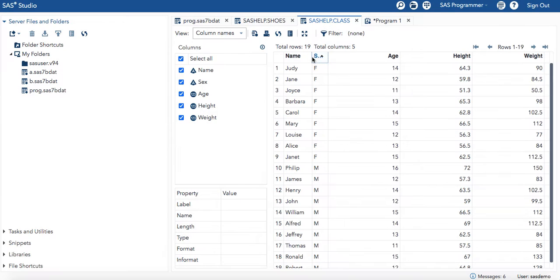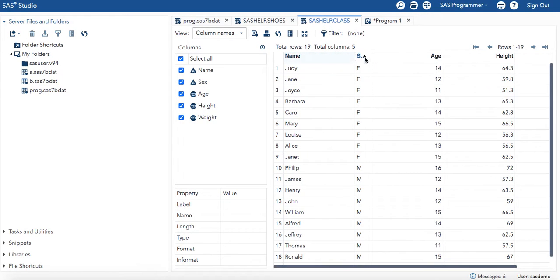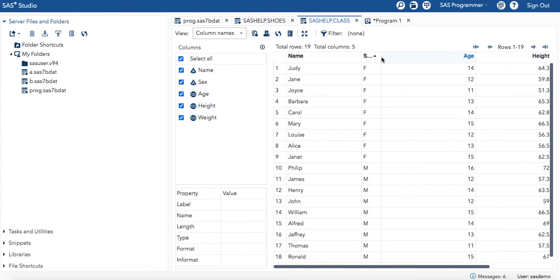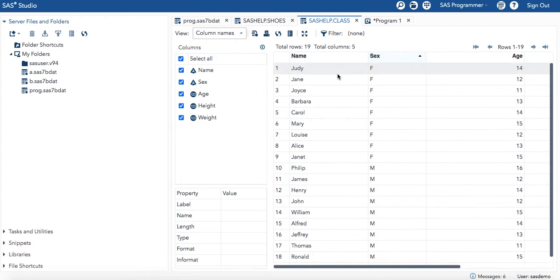I'll just tell you the fact that we understood in the last session is, say for example, by looking at the dataset you can make it out whether this particular variable is a numeric variable or a character variable. How can we do this? We can clearly make it out that name and sex are character, because these should be character. But there is one more way.